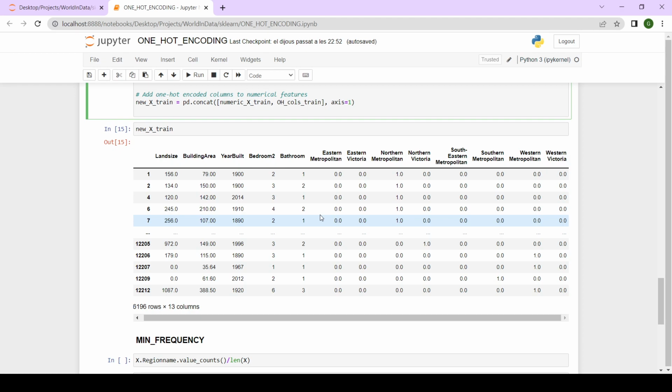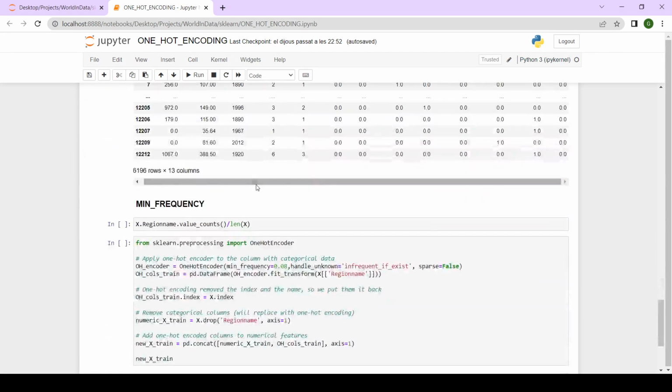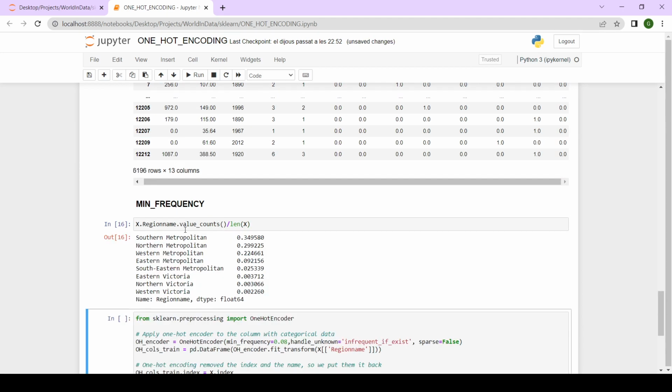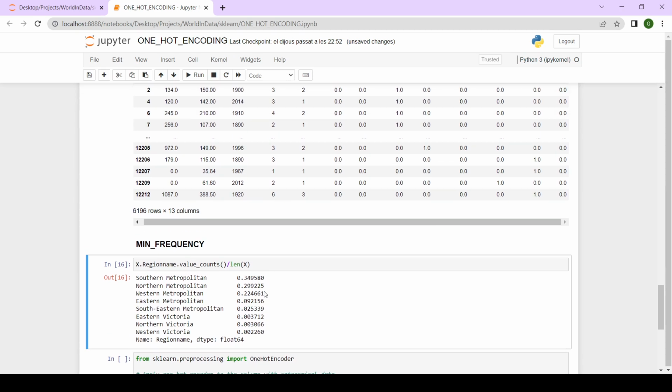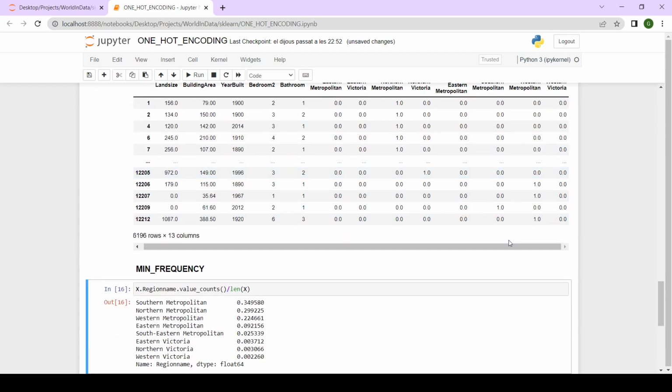So I wanted to show you one of the parameters we can have when we instantiate it. That is min_frequency. You can see here, this is the frequency of the different categories. We have these ones that are really underrepresented. Okay, so we can say 2%, 0.3%. So there are few of them. So what we can do is group them together in an infrequent category. You can see here, we will be working with 8 different columns. It's too much. Maybe working with 5 is enough.